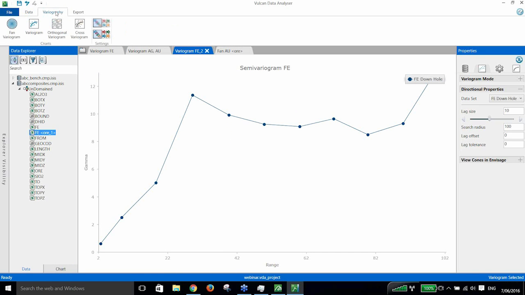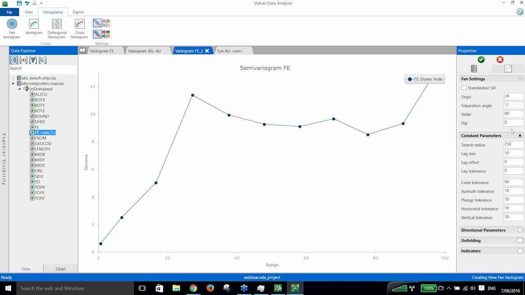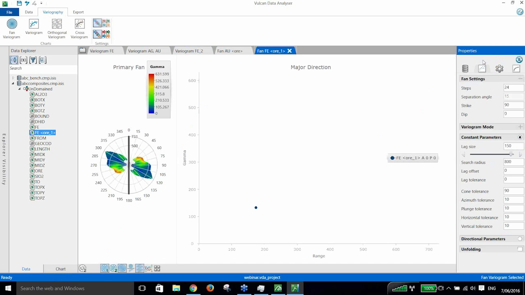And now I'll run the variography. I could do this on any of my variogram types, but I'll do it for a fan variogram like before, leaving my defaults, but I will increase my radius and lag to better suit my more widely spaced data set. And I could turn on my unfolding beforehand, but it's easy to add it at the end as well.